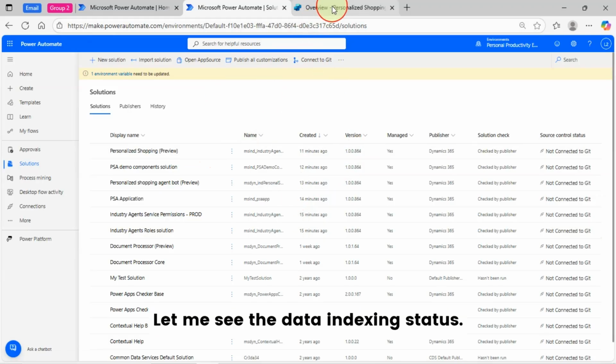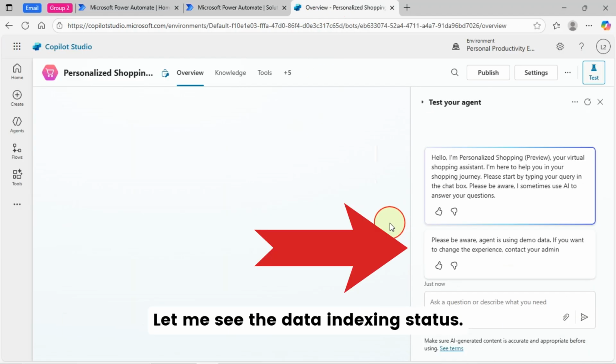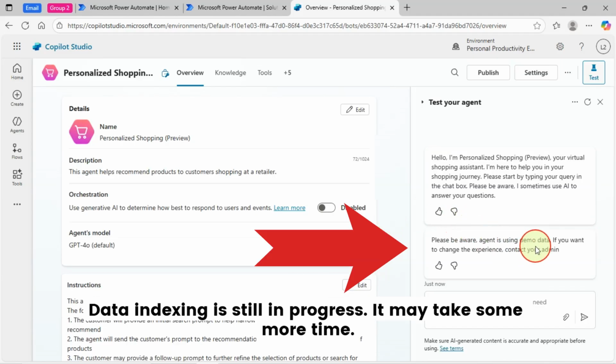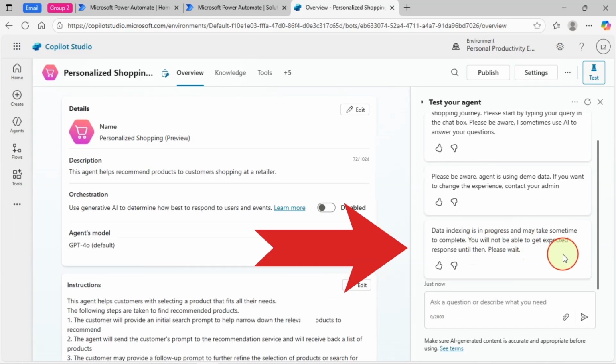Let me see the data indexing status. Data indexing is still in progress. It may take some more time.